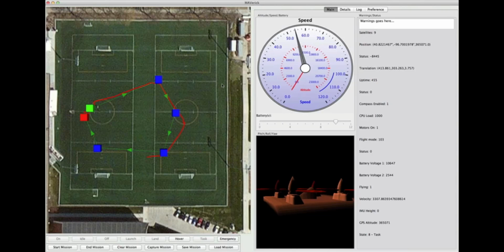This is the main view of Maverick. It's where all the incoming data from the MAV is displayed. For example, in the top left of the view we have a gauge containing the speed, displayed in blue, and the altitude, which is displayed in red. Directly below that there is a slider to display the battery voltage.